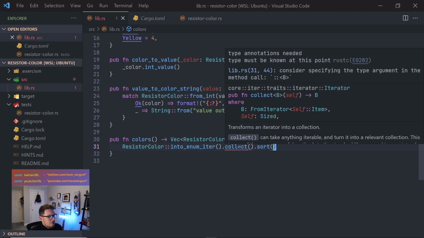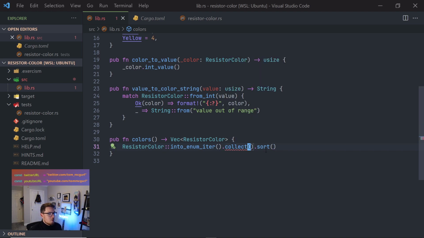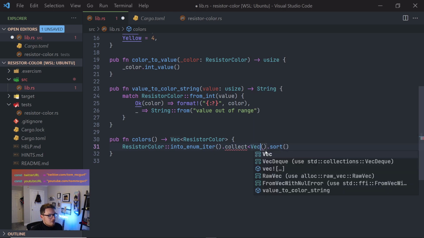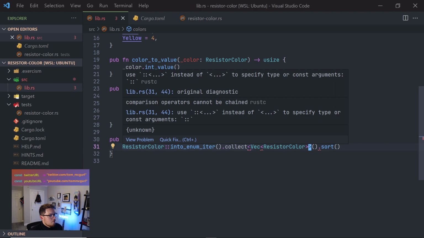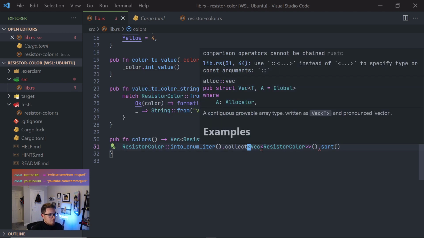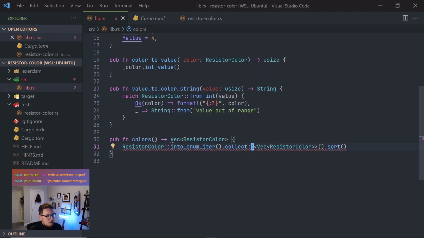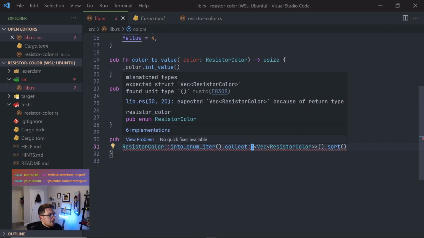So this here says type annotations needed, because we're trying to sort. So what are we collecting it as? We're collecting as a vector of type ResistorColor. And we need to do that. So now let's see what it's complaining about. Expected struct Vec<ResistorColor>, found the unit type.